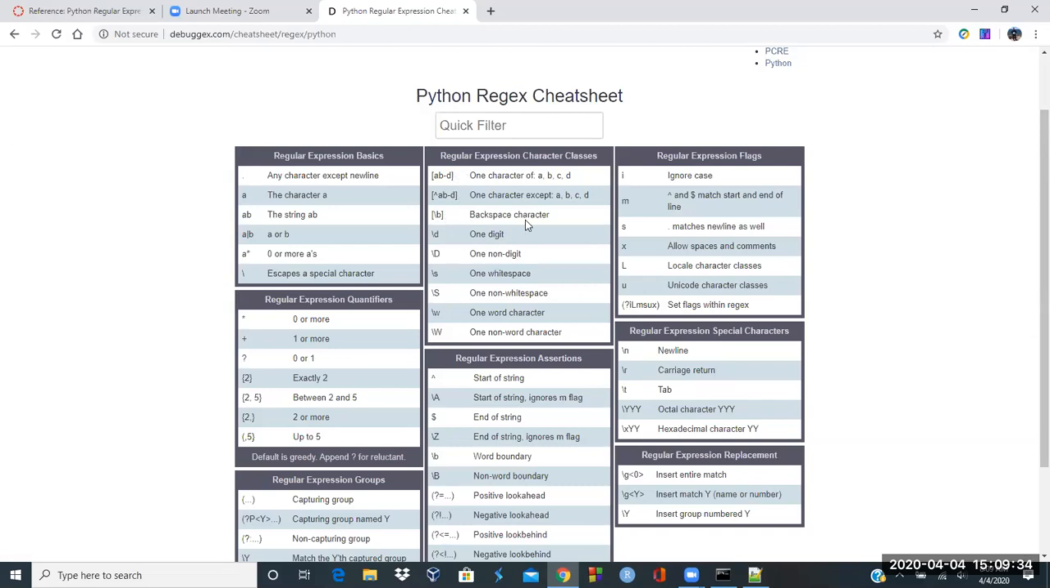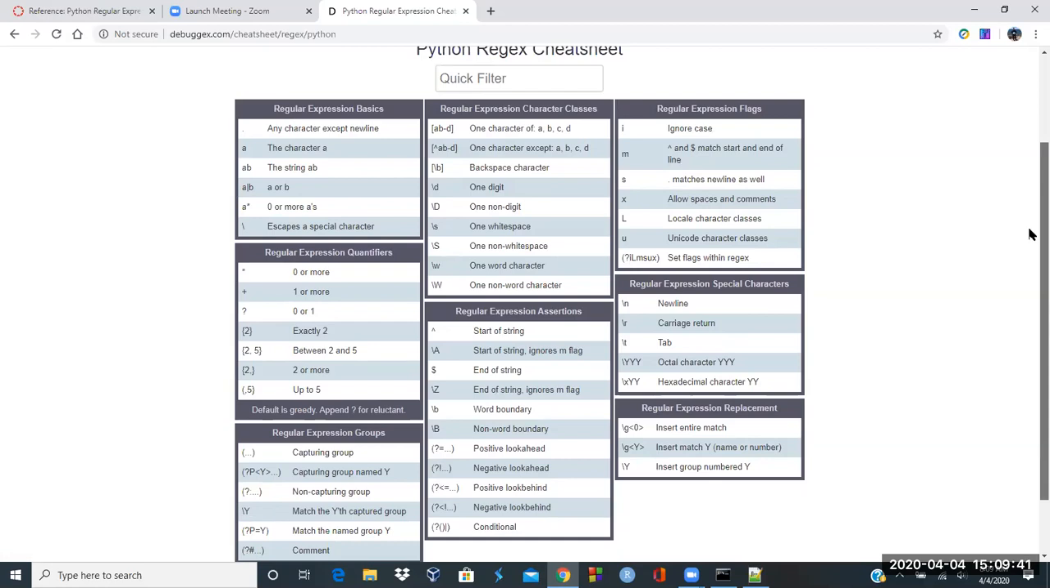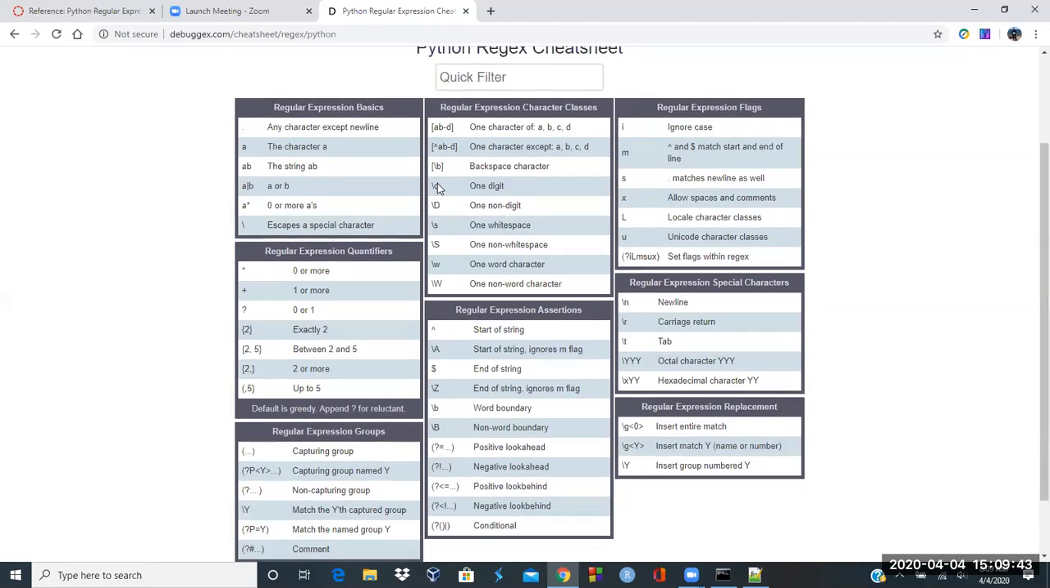Slash B is backspace character. Slash D is 1 digit, if I'm looking for like 1 digit. And then if I put a plus symbol here, at least 1 digit or more. If I put a star, at least a 0 digit or more. So it could have no digit when I put a star.